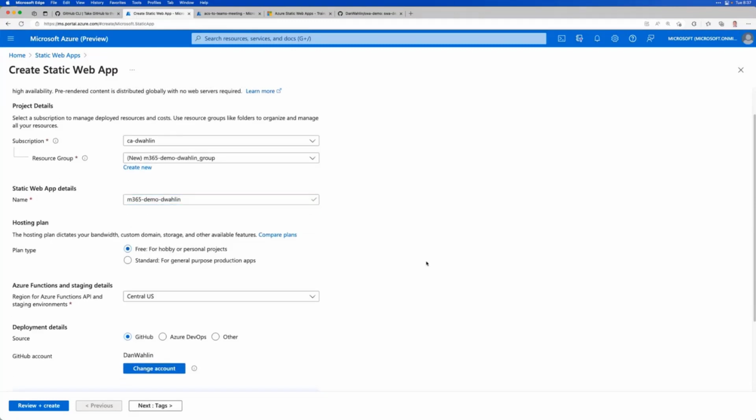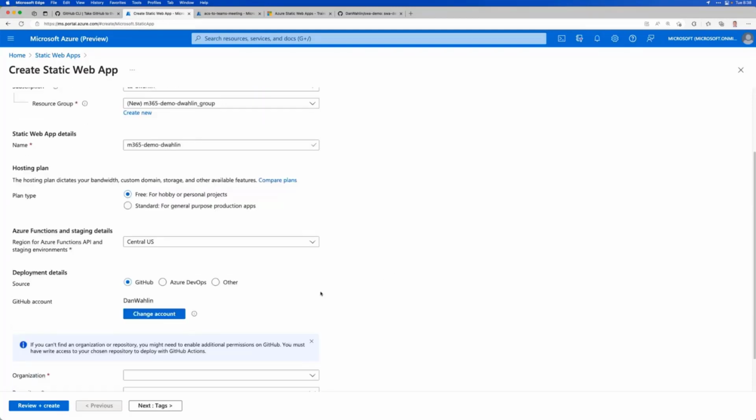You actually get a lot for free with static web apps. So if you haven't checked it out before, you'll notice they have a compare plans. I won't have time to go into that right now, but there's actually quite a bit you get for free. Like if you want to host a personal site, check this out for sure. So I'm going to go ahead and go with that.